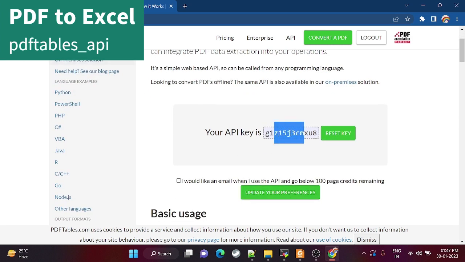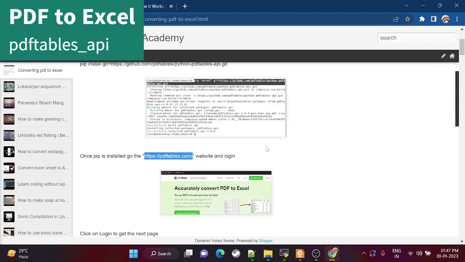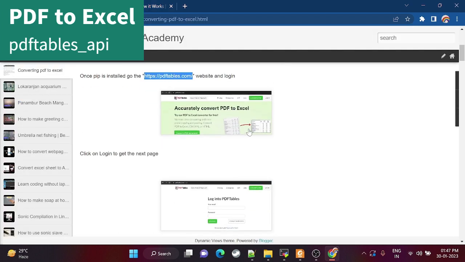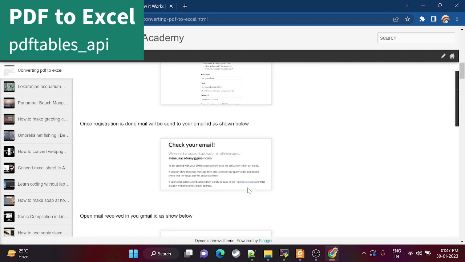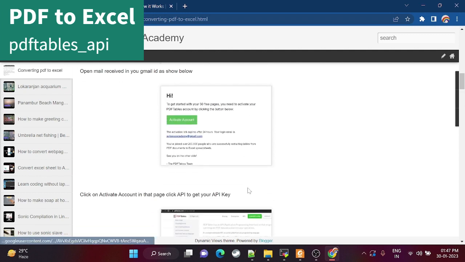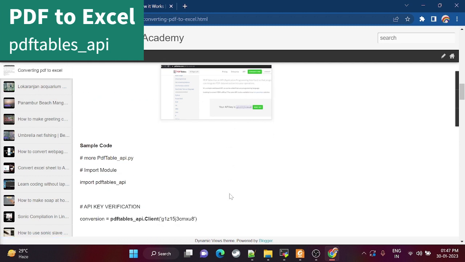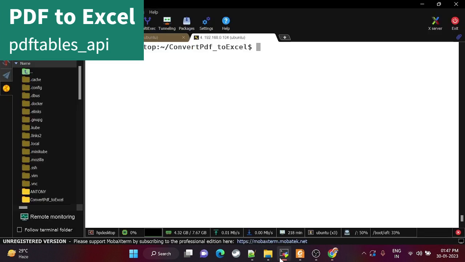So this is the first step. Those methods are explained in this link. You can go through how to log in, how to check the mail and come back, and how to activate it. Then we have a code.